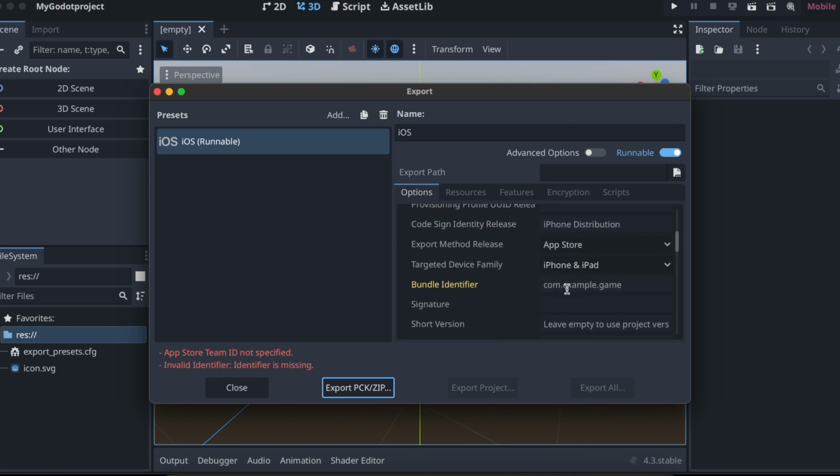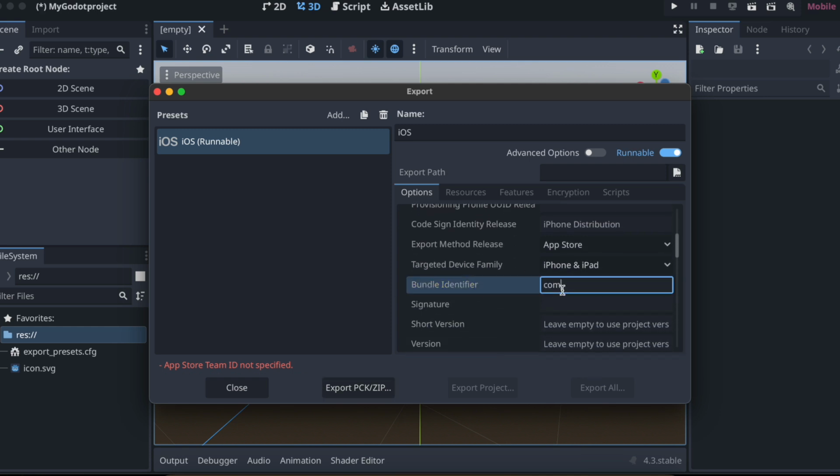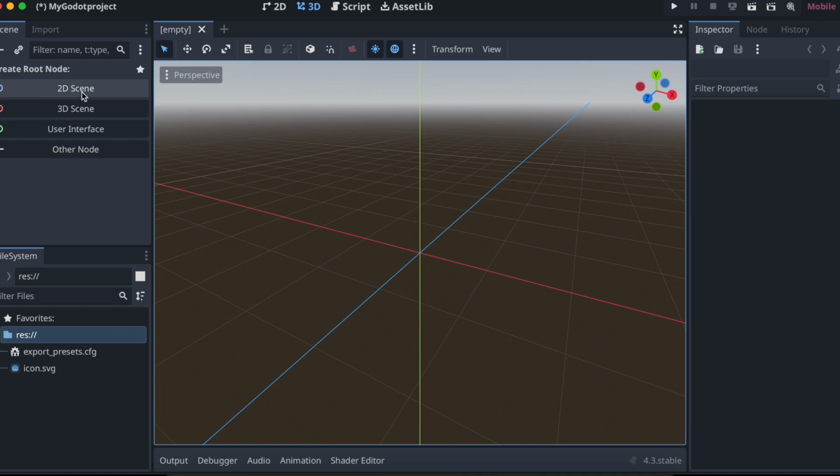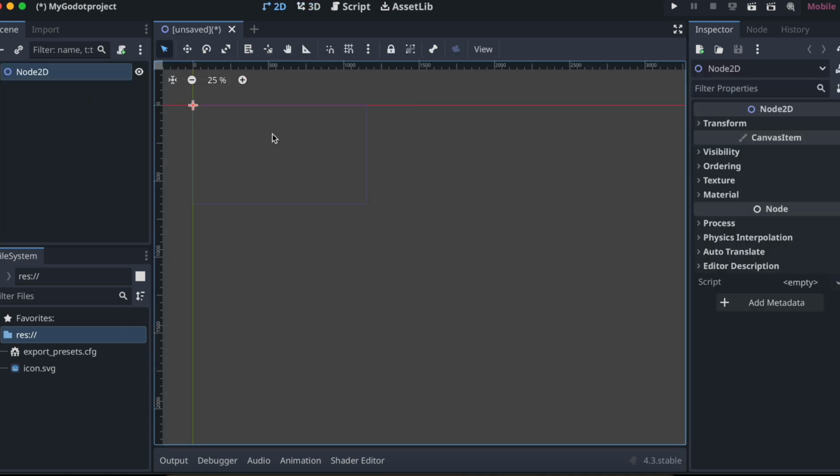And here you have to give some bundle identifier. So I will just give it as com.nobody.myawesomegame. Typically bundle identifier is like com.your company name.your app name. I'll close this. Then I'll create a 2D scene, and here I will just create two buttons.